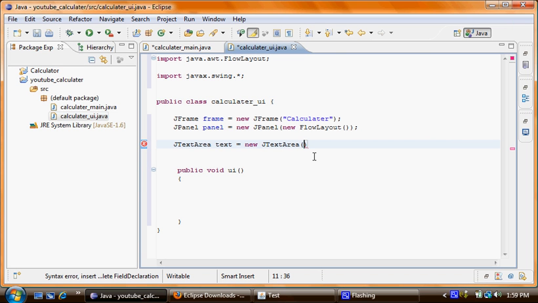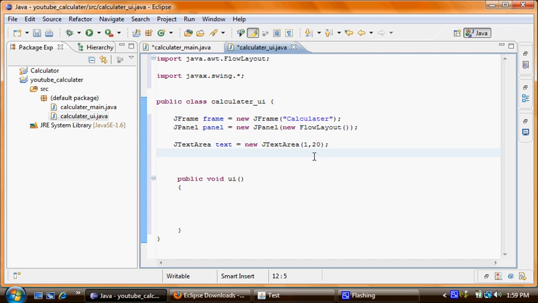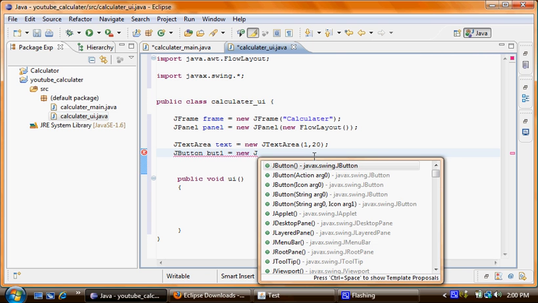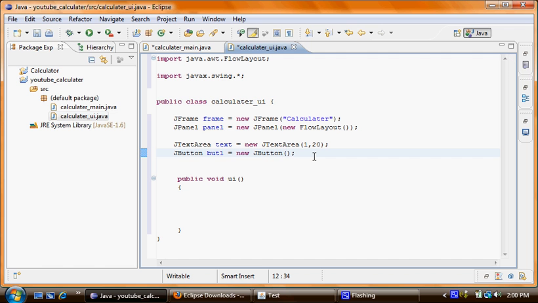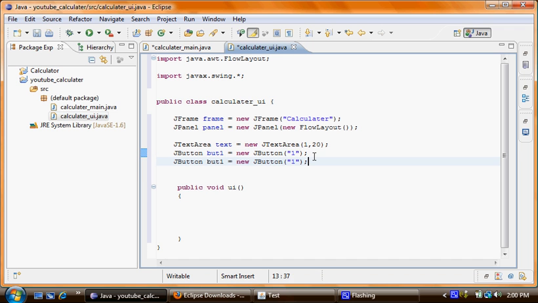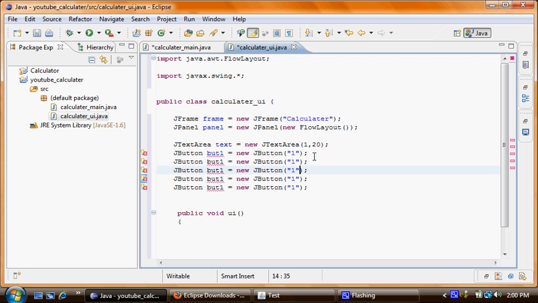JButton, and I'm going to say one, new JButton, and I will say one. I'm going to copy it. 2, 3, 4, 5. So we can say number 2, number 3, number 4, number 5. So we have 6, 7, 8, 9, and 0. Right? 6, 7, 8, 9, and 0.